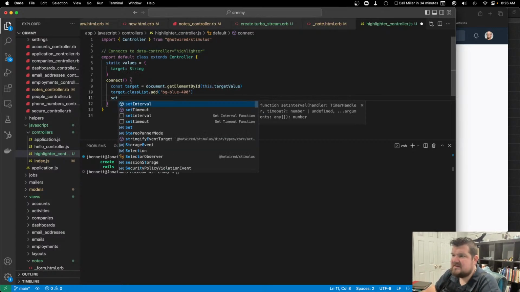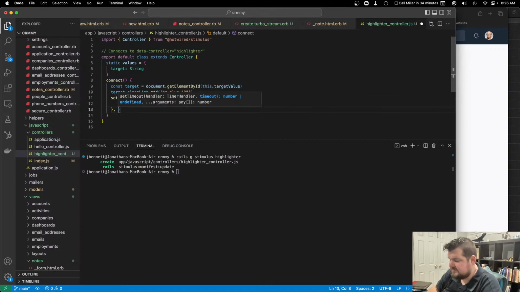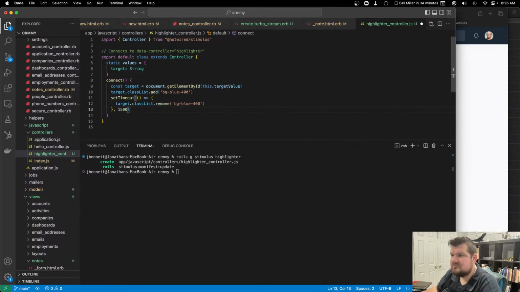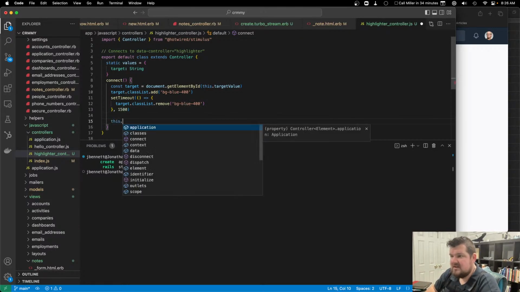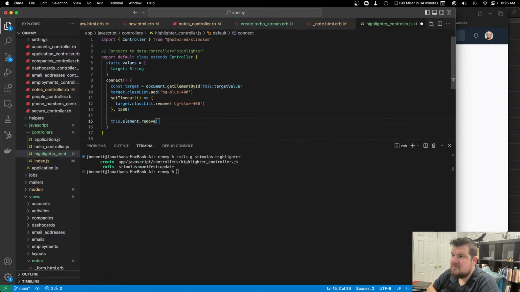We're going to do a setTimeout. So this is going to happen after 1.5 seconds, and here we're going to remove that background. And like I said, this is self-destructing. So this.element.remove. So now we're going to remove this element from the page itself.